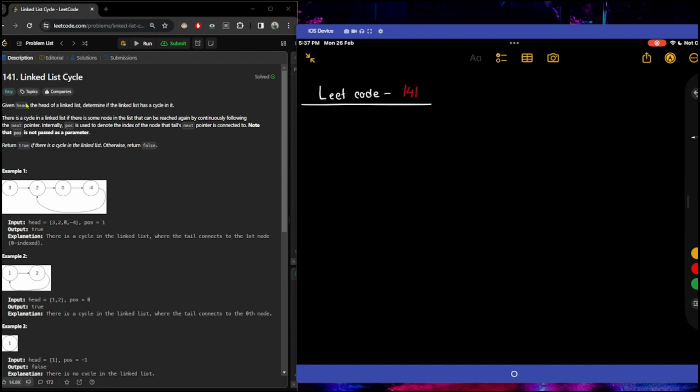So the problem basically tells us to find a linked list cycle, and they're going to give us two things. The first one being the head of the linked list and a pos. Pos is not something that we can work with, so the head is the only thing that we need to look into and find if there's a cycle within the linked list. So let's try to look into the example that they have given here.